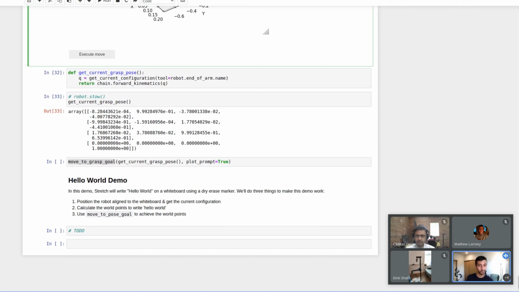I thought I'd have more time. This ended up taking a little bit longer than I suspected that it would. So we won't tackle in the next 9 minutes an actual demo of writing Hello World on the whiteboard. But I hope it's kind of clear how you might do that, right? If you are able to encode each letter's points in 3D space plus orientation, which orientation is always pointing into the whiteboard. And then your points for an H, for example, right? You start at the top left, you pull down to the next point, right? And you just queue those up as part of move to grasp goal.